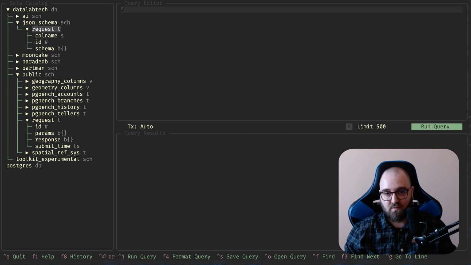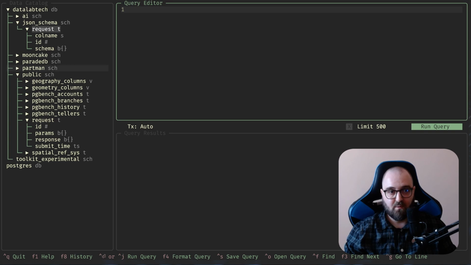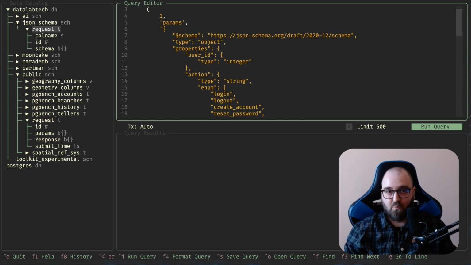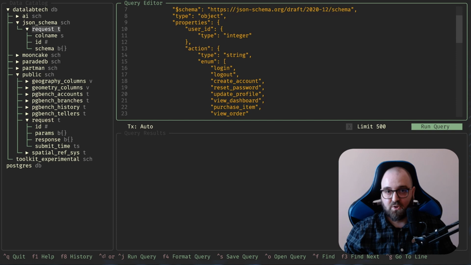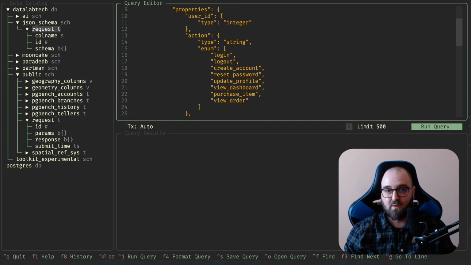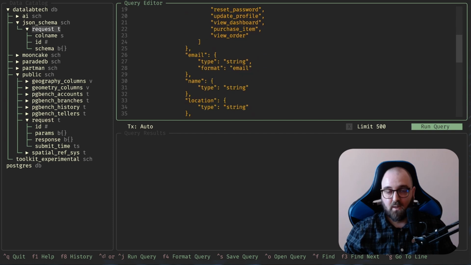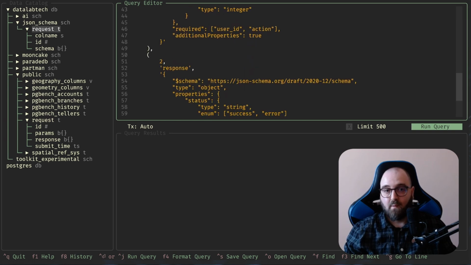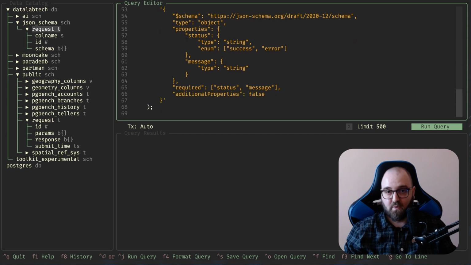And now let's just insert two schemas, one for the params column and another one for the response column. So as you can see, we have a schema for params, which has a user ID of type integer, an action, which is a string that can take only these values, an email, which is a string that should be formatted as an email, and a bunch of other fields. And then we have the same thing for response, for the particular structure of response.